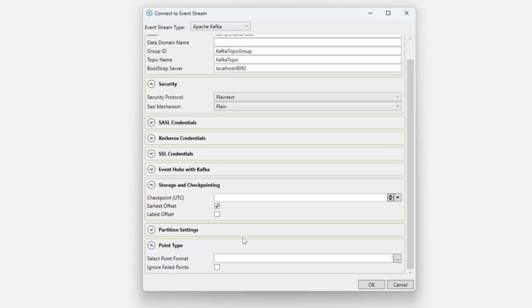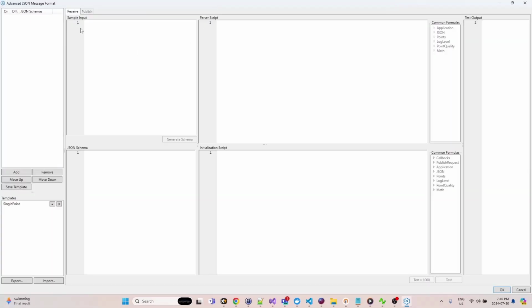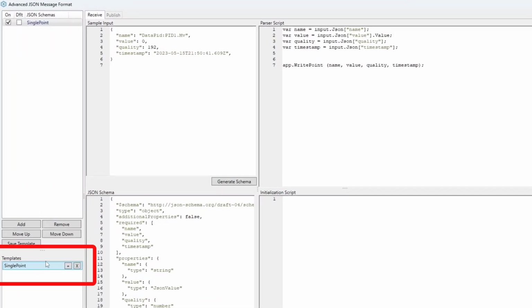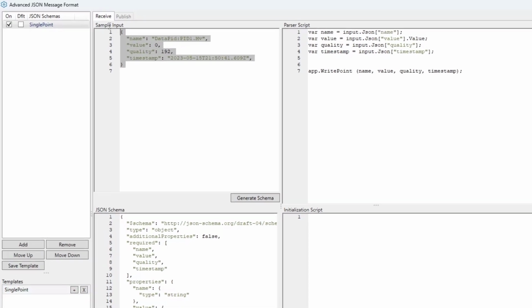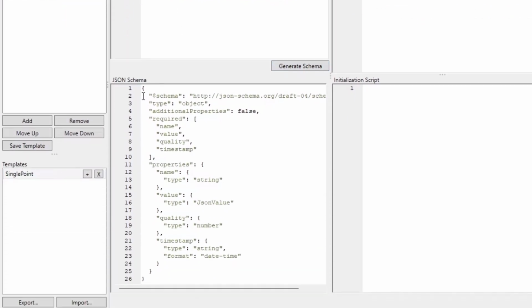This is the equivalent of the document definition on the right side. So we'll open up this dialog. And here we have the advanced parser. Here we have a template for single point. We can specify the type of input we're going to receive, and generate a schema, which will create a JSON schema. This tells the DataHub what format the message will be in. So we have a name, we have a value, quality, and timestamp.